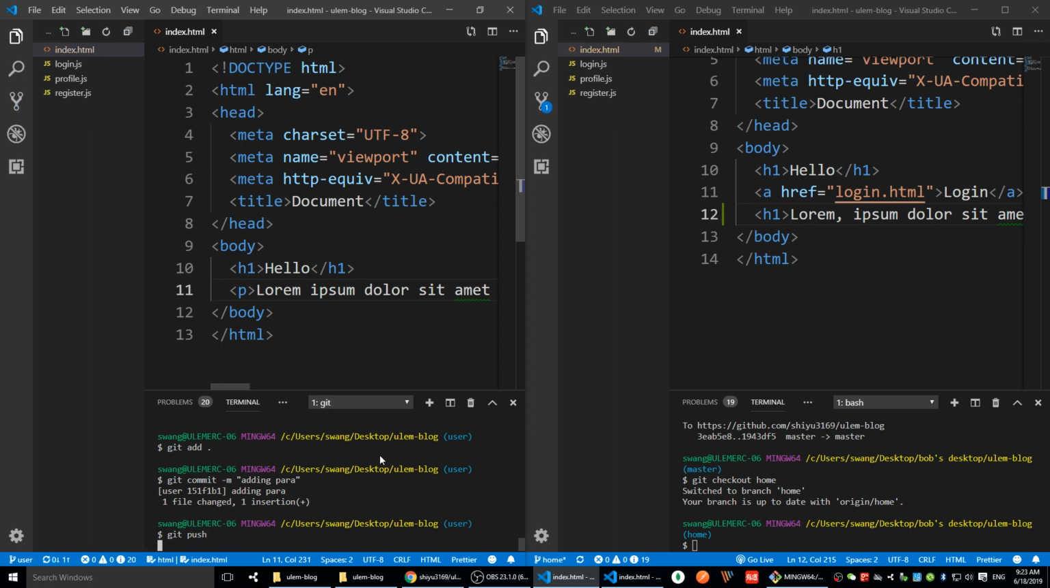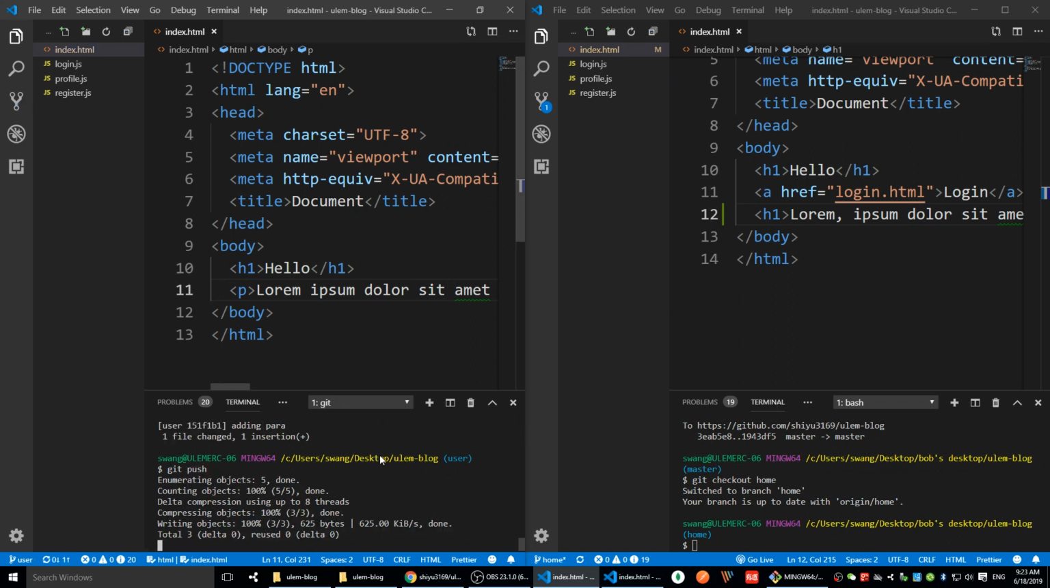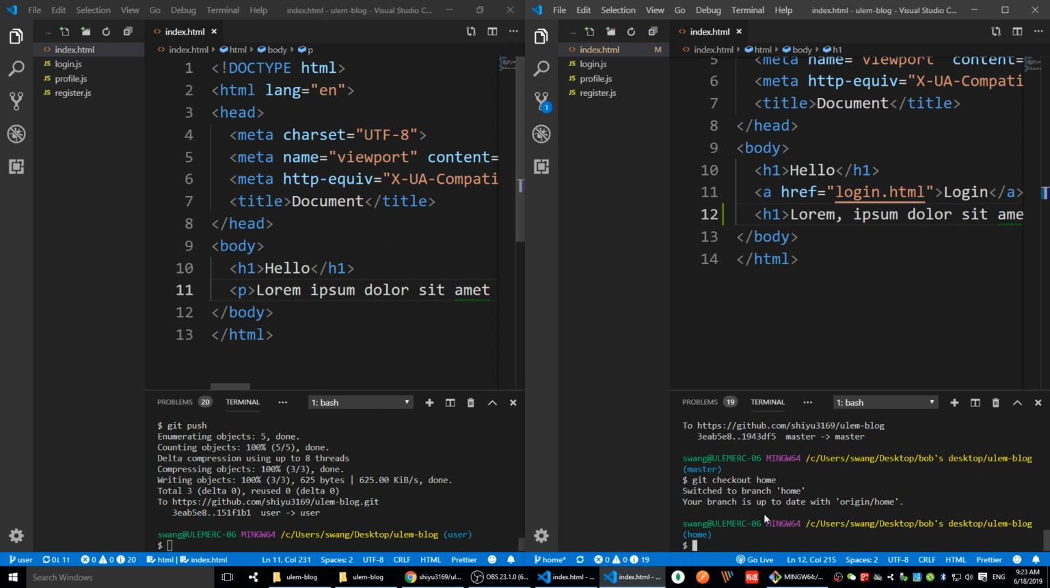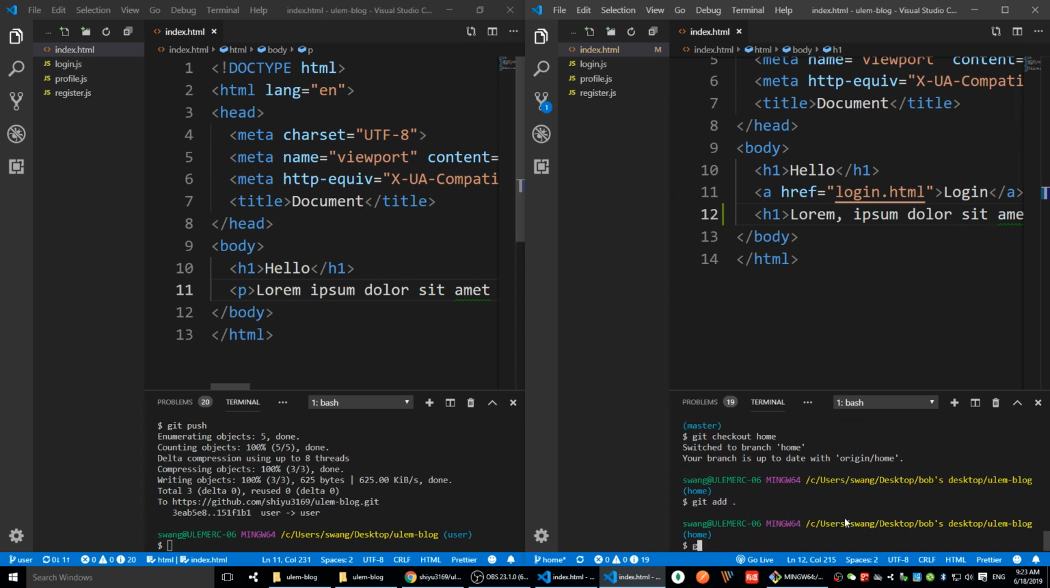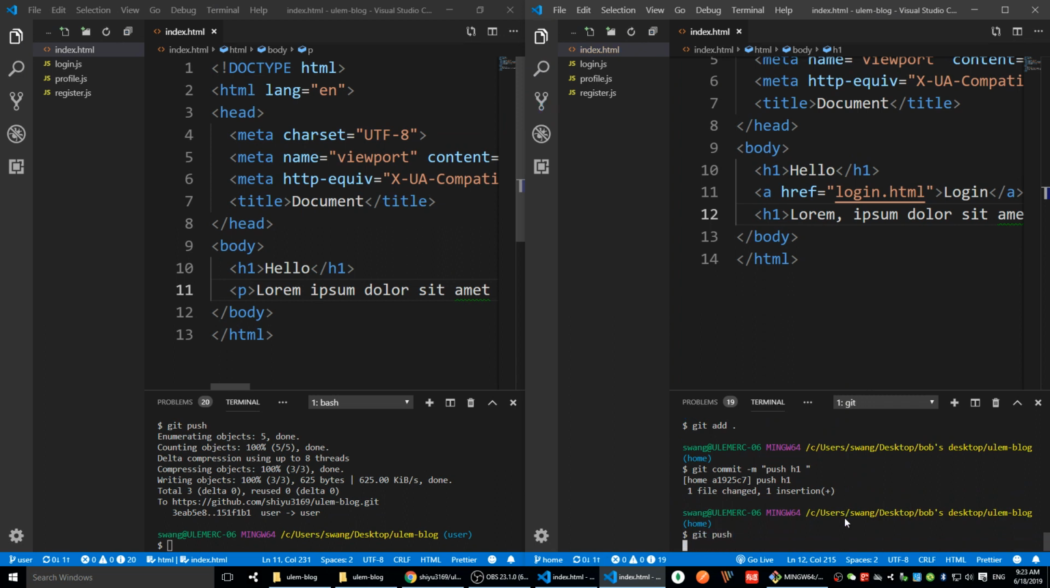Git push changes to the user branch. All right, let's go ahead. Bob is also pushing here. Git add, git commit -m push H1, git push. Right, so now there's no conflict because the changes are in different branches.